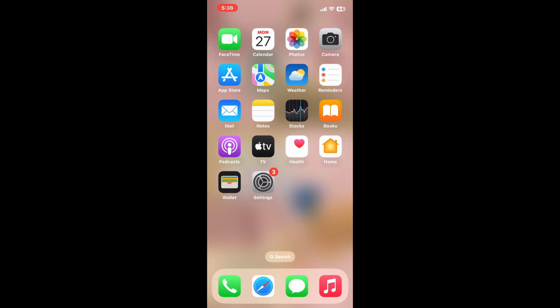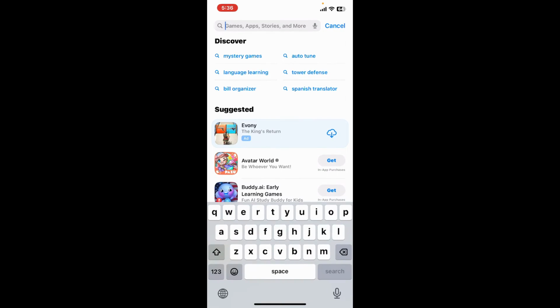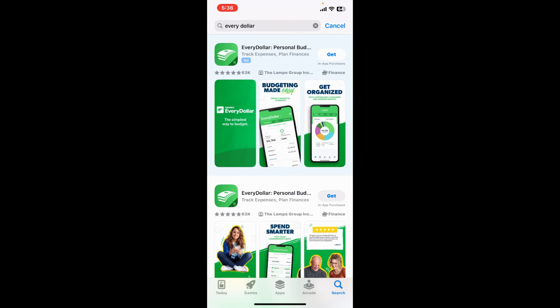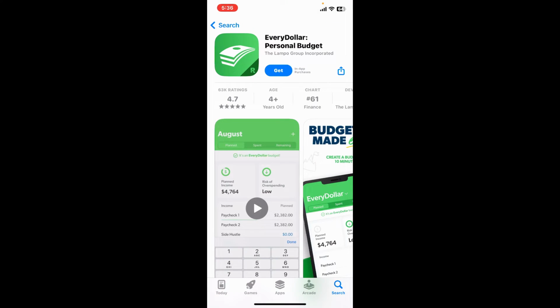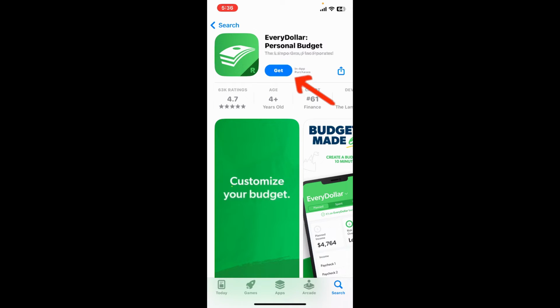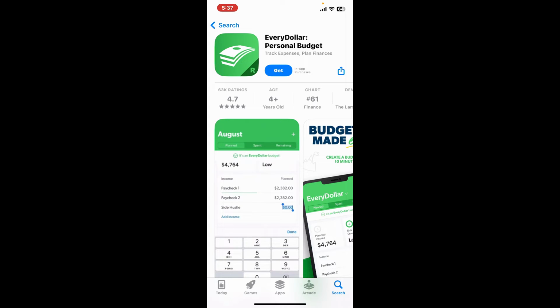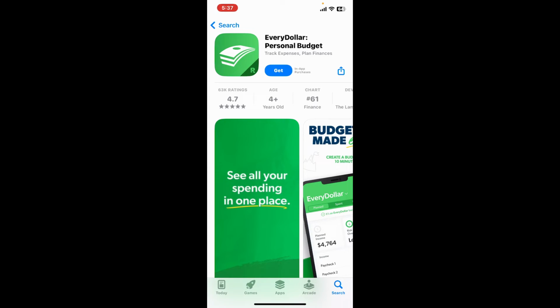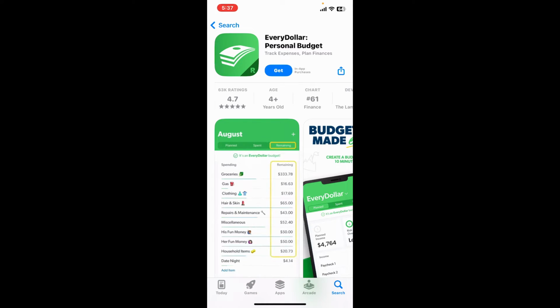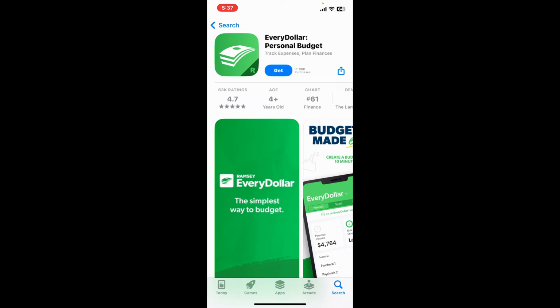First of all, open your App Store. In the search box, type in EveryDollar. Once you find the EveryDollar application in the search results, tap on the Get button to start downloading the app on your device. EveryDollar is a budgeting tool that can help you take control of your finances. Wait for the application to download once you tap on the Get button, and you should be able to get it installed on your device in no time.